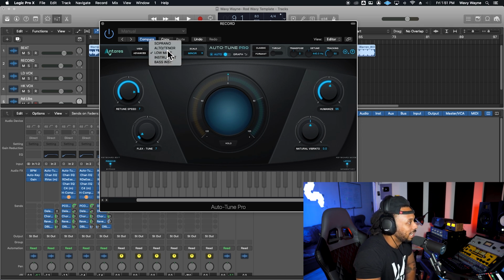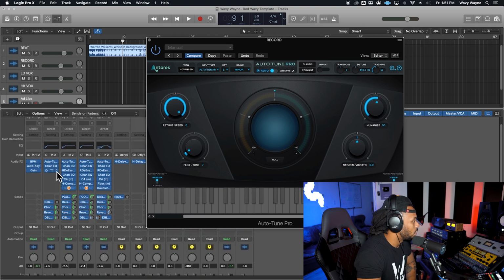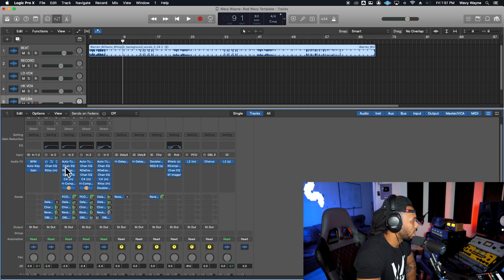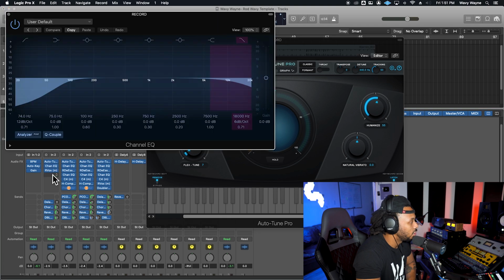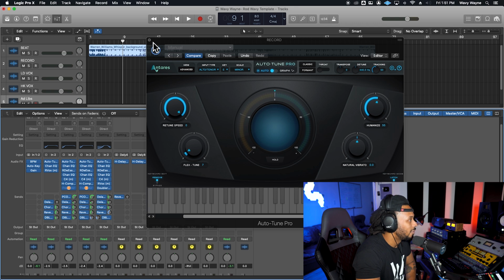I ain't really feeling like Low Mel today. I'm gonna go with Alto Tenor, and I'm gonna turn that retune speed all the way up. So this is actually on my record track, right? Yeah, we on that record track. I just have an EQ and an RVox on that track to keep it real simple and low latency for recording.